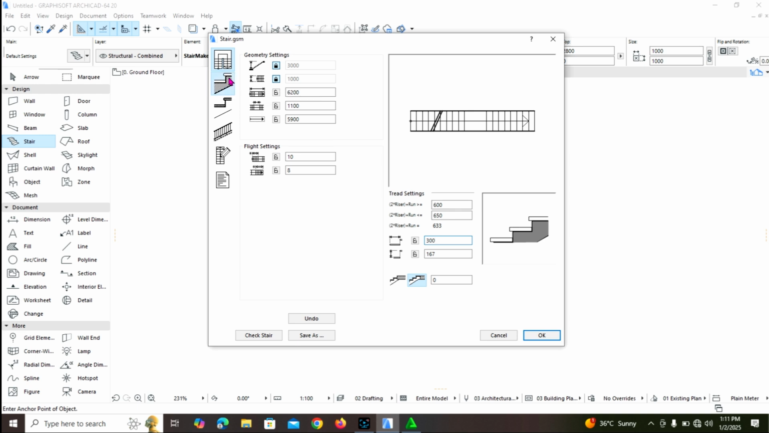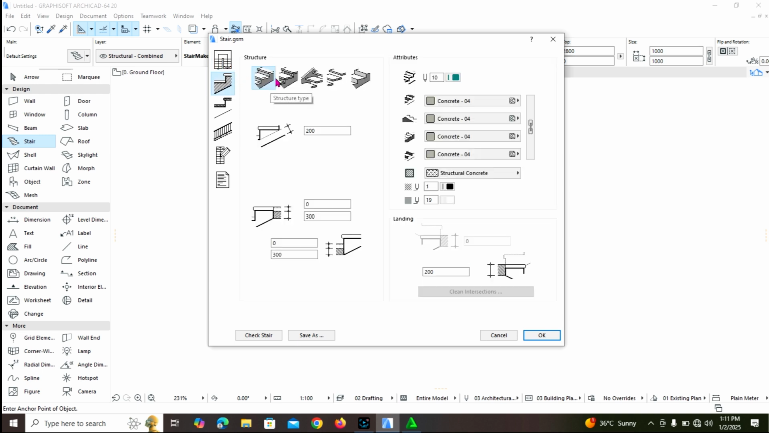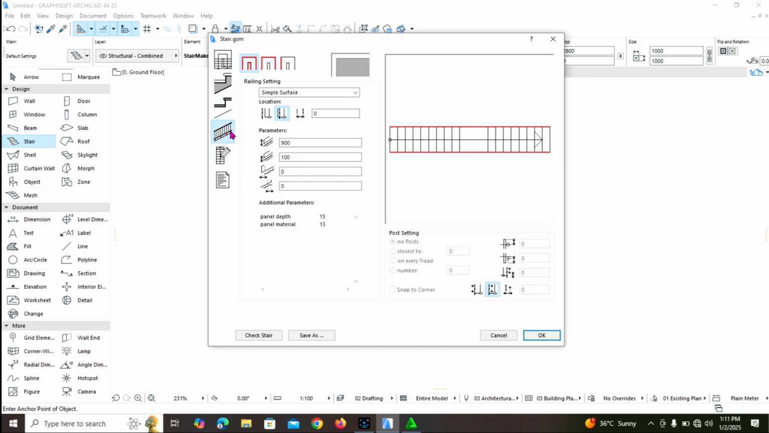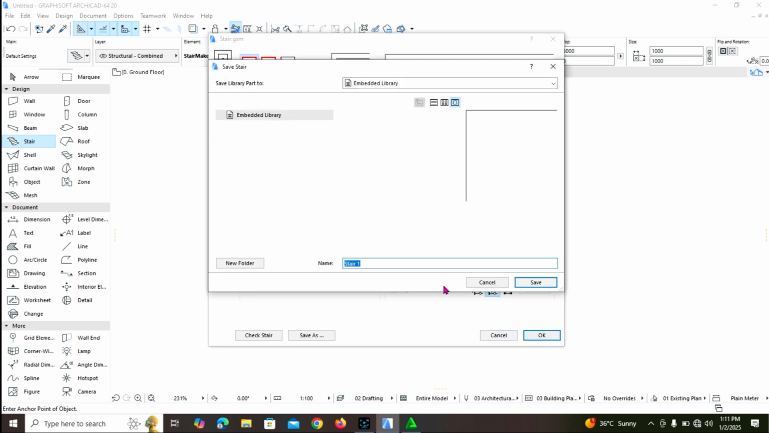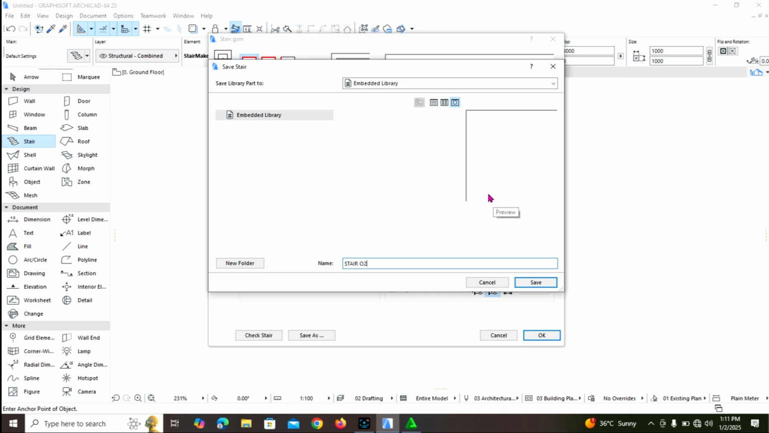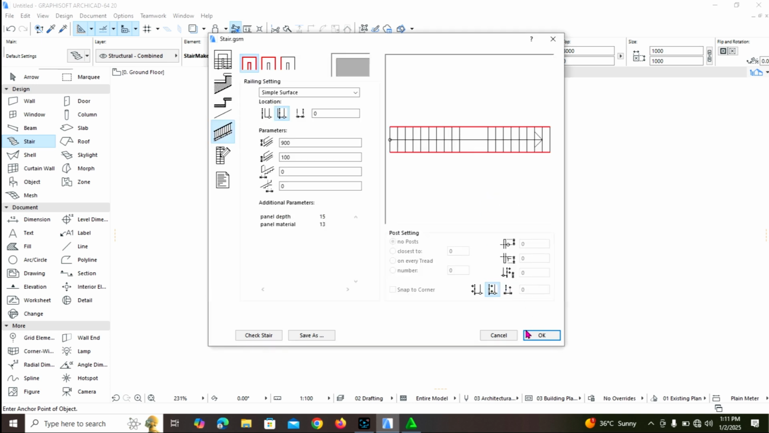This is structure and landing. This is how you want it to be like. You can just play around. This is where you can play around. Then after editing all this, click on OK. Then you save your stair. We're just typing Stair 02, depending on what you want to save it with. Then you can click on save.